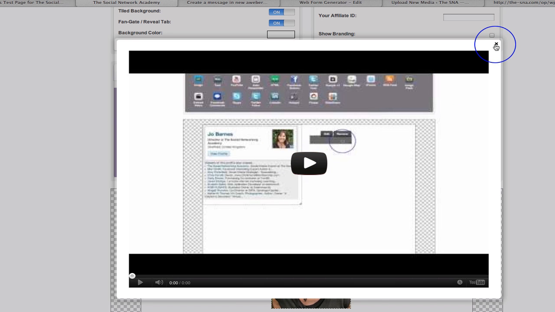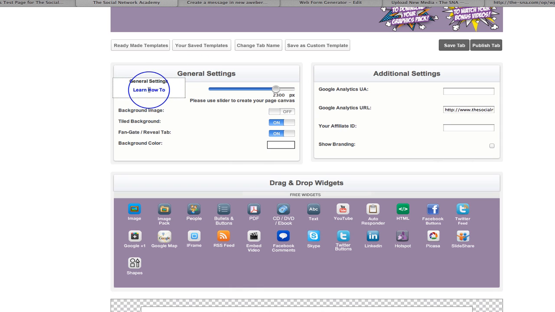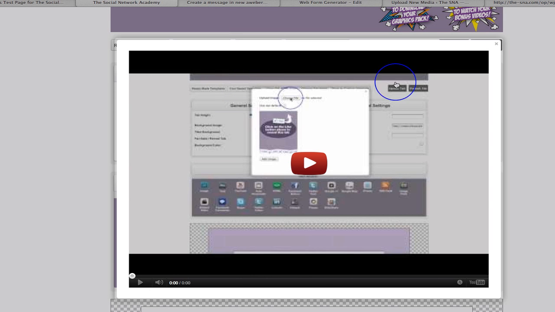Okay, and that is there for every single widget and every function. If I hover over General Settings and click on Learn How To, it's going to bring up a button showing you exactly how to use all of the settings within General Settings.